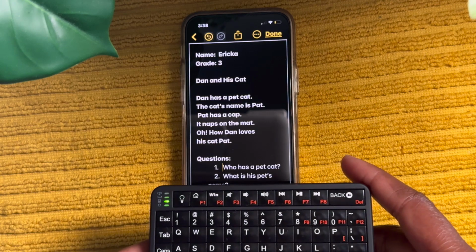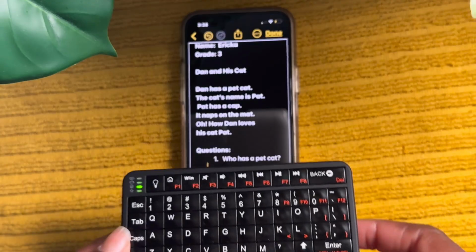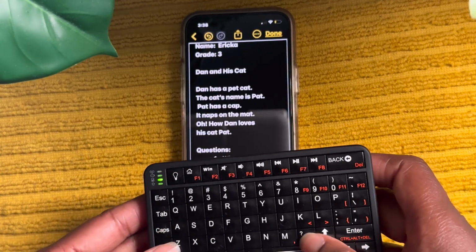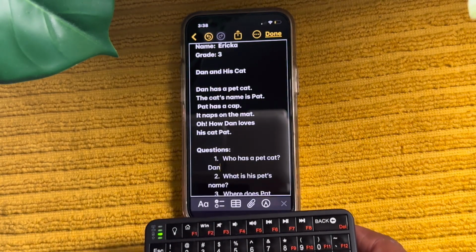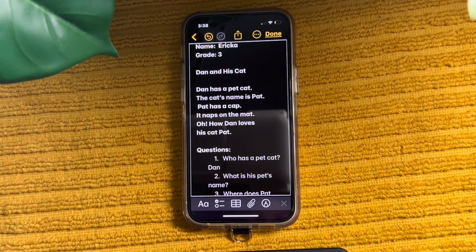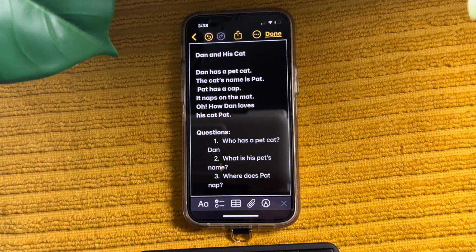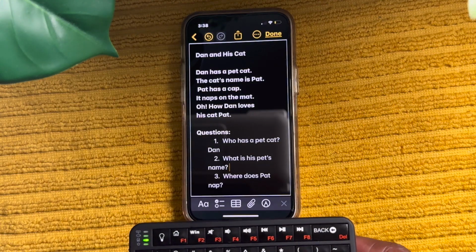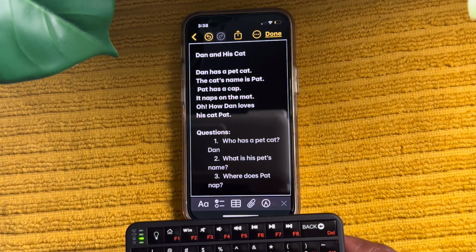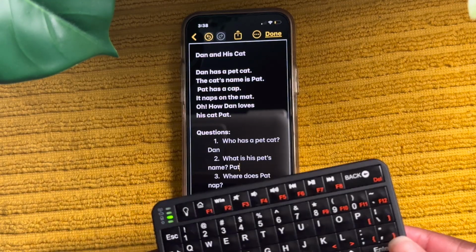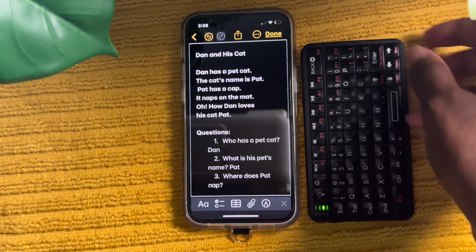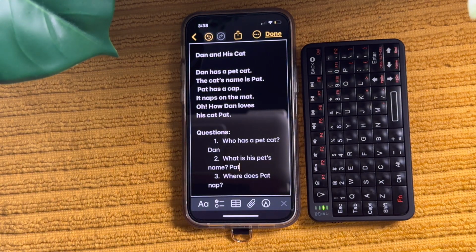Not bold. System font regular. Indentation level 1. So it's asking who has a pet cat. I can type in Dan. D-A-N. All right, and now go to the next question. What is his pet's name? Question mark. Space. His pet's name is Pat. P-A-T. So as you see, I'm able to use a Bluetooth keyboard to write my answers in, and I can navigate to review my answers as well.